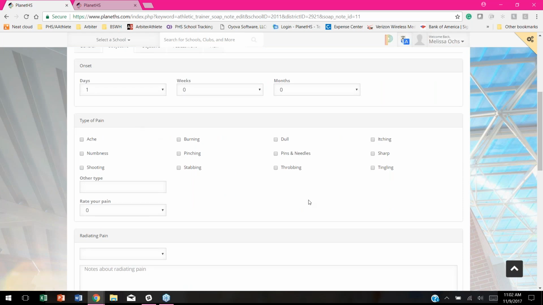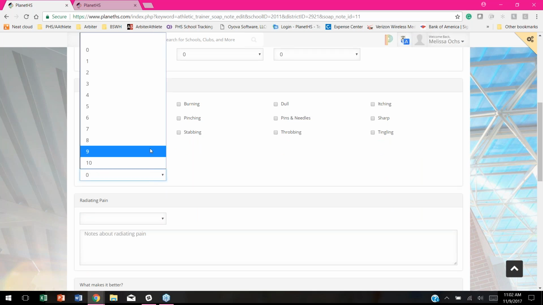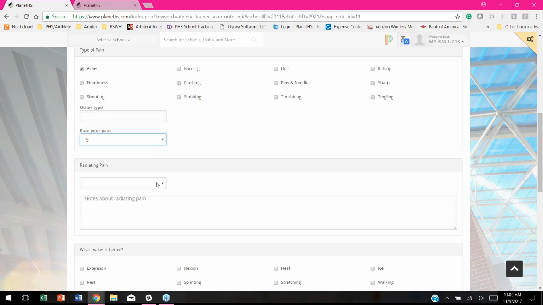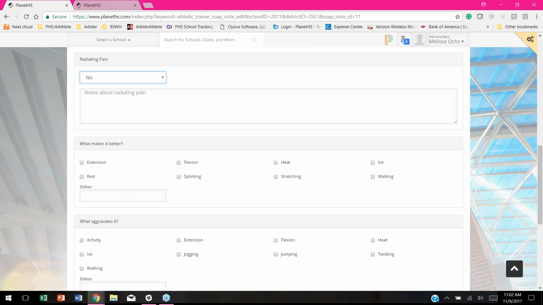And so you have options for their type of pain. If there's anything currently that is not listed, you have an other box to type in. Again, as I mentioned in the other sections, these lists will eventually be editable, so you'll be able to add, delete, or make changes to the pre-existing lists here. So let's say we have an ache. And they can rate their pain on the pain scale, so we're going to say a 5. If there's any radiating pain, they have that option to select, and then you have a text box. If you do select yes, you can make notes about where that radiating pain might go to.